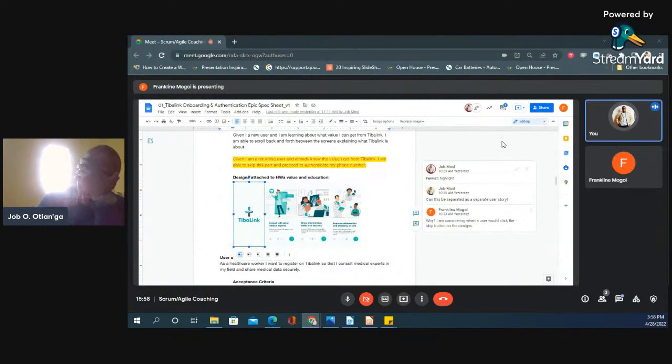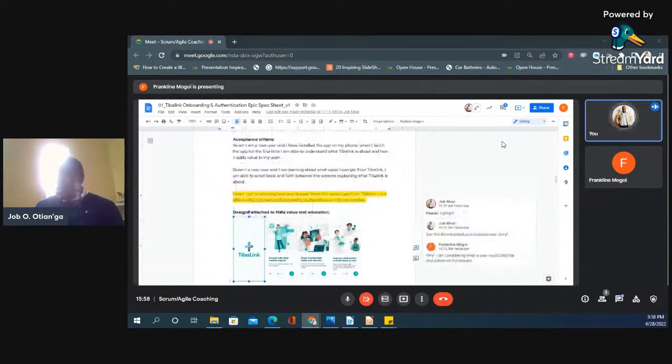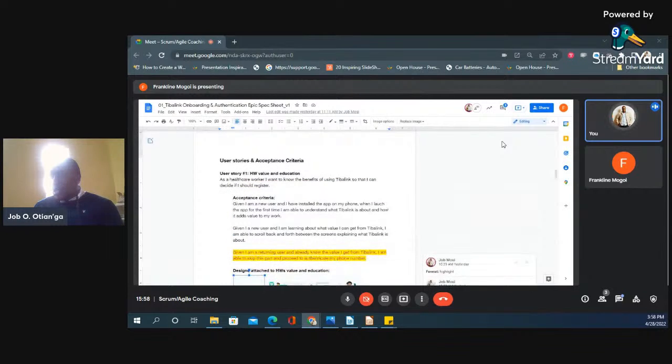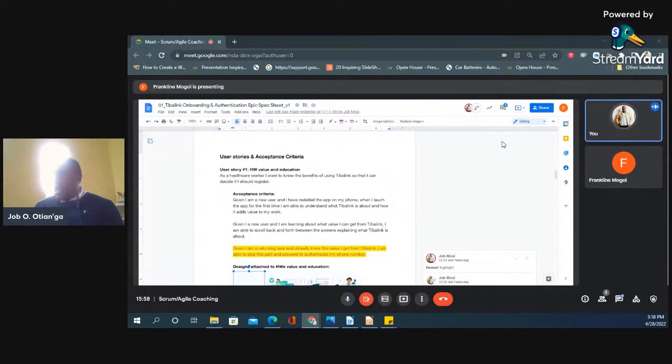So at least we get to know what's the progress, whether it's meeting the requirement. So if you look at the story, just scroll up a bit. Design attached. So here it is. As a healthcare worker, I want to know the benefits of using TableLink so that I can decide if I should register. So this is what I was talking about. This is going to be the user story.